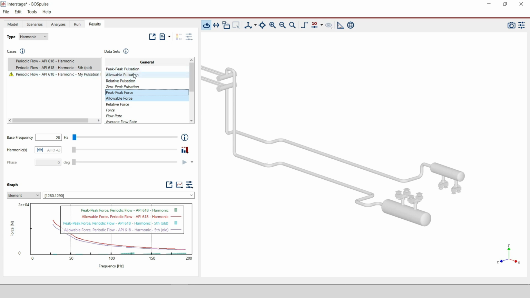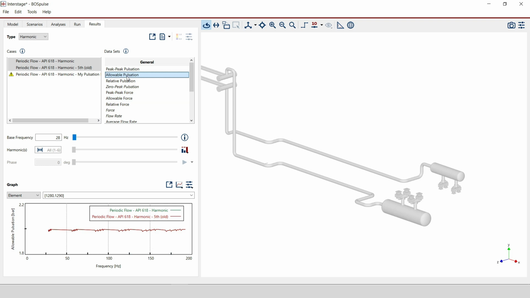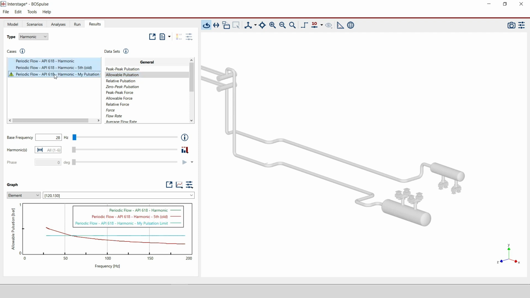In this way we can also select the allowable pulsation, and we'll select that for a line element. And now for the 6th and the 5th edition, both of these lines completely overlap, since in this range that we're working in there's been no change. We can also select our own pulsation limit, which now shows that it's a constant of 1% of the line pressure. And this concludes this section on defining your own allowable limits within BOSpulse 5.2.